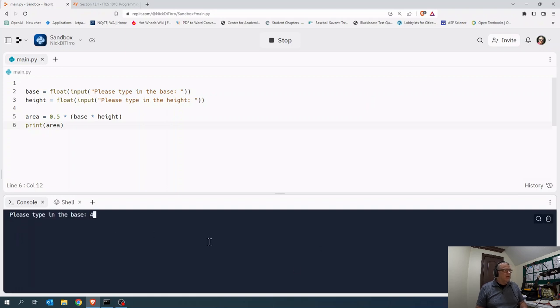Give it a second. Okay, please type in the base. We'll say 4. Please type in the height, 5. And it basically says the area of this triangle is 1/2 base time height. So 4 times 5 is 20, times half is 10. So the area of this triangle is 10.